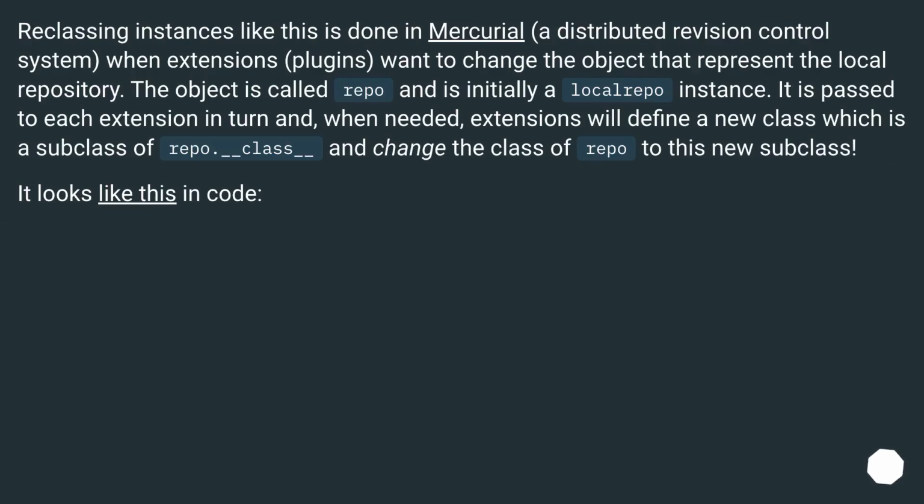Reclassing instances like this is done in Mercurial, a distributed revision control system, when extensions, plugins, want to change the object that represents the local repository. The object is called repo and is initially a local repo instance. It is passed to each extension in turn and, when needed, extensions will define a new class which is a subclass of repo.__class__ and change the class of repo to this new subclass.